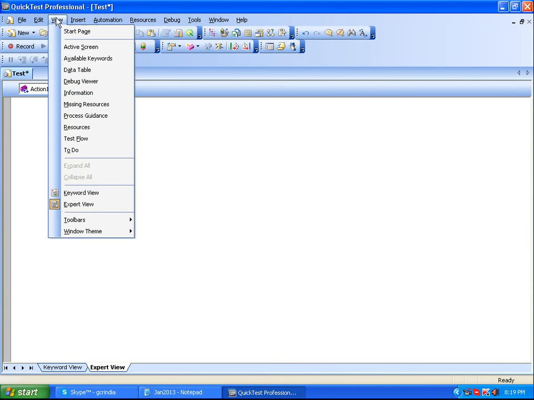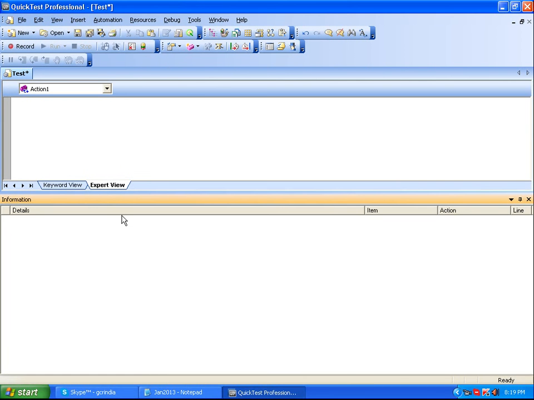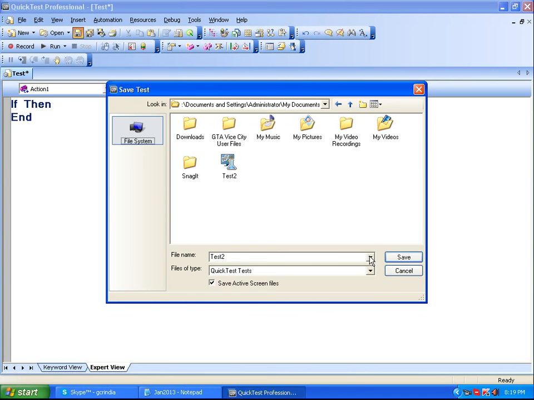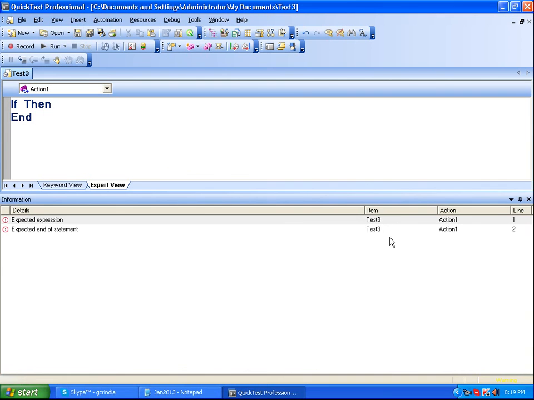See, information. It shows syntax errors automatically while saving the test. See, syntax errors, not runtime errors. Suppose you remove this one and try to save the test. See, can you observe, Vishala? It is showing syntax errors now. Yes, sir.